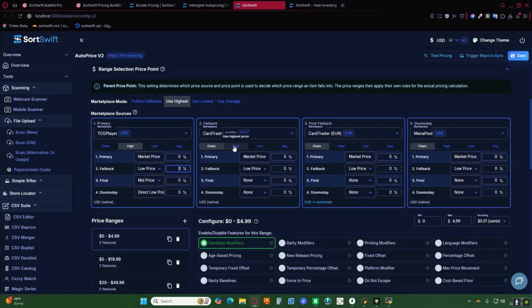And you can do the same thing on Card Trader. So you've got the low price and the primary price. We can pick the highest between the two. And then from what it picks here, it'll determine is Card Trader higher than TCGplayer if you have use highest on, and it'll pick that price out of these two. It does not include the last two price points, only the first two in the use highest and lowest functions.